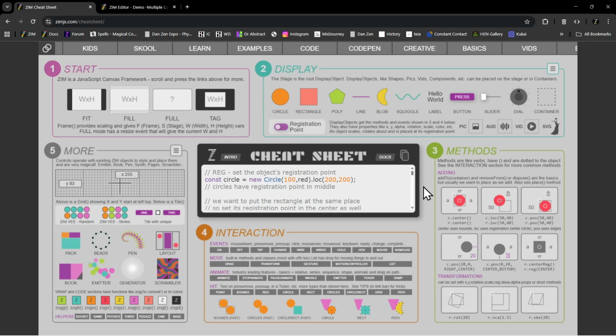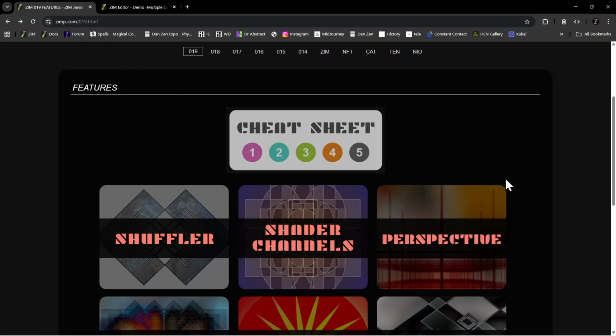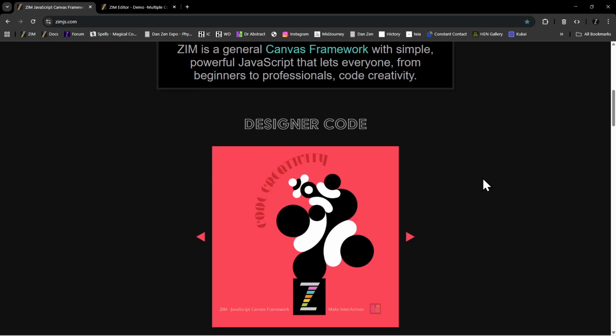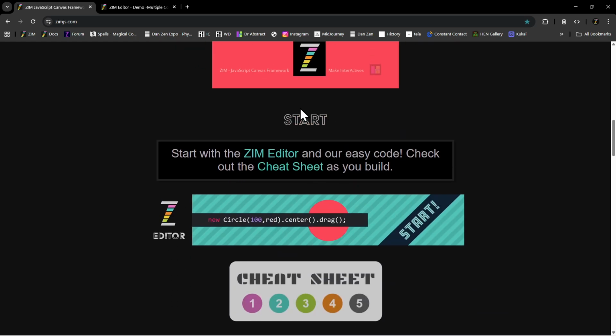Let me show you where you can find the cheat sheet. And that would be back here in ZIM. It's here, obviously, in the new features, the cheat sheet. It's also on the main page under the Start. So if we scroll down, this used to say Editor, and it was, hey, start with our editor. But now it says Start, and we can start with the editor and also check out the cheat sheet to see all of the things that are available in ZIM.